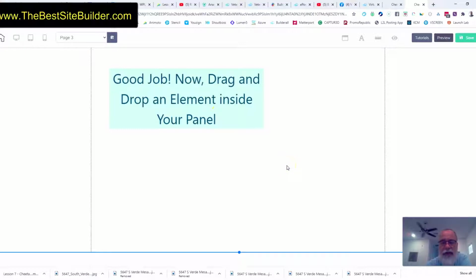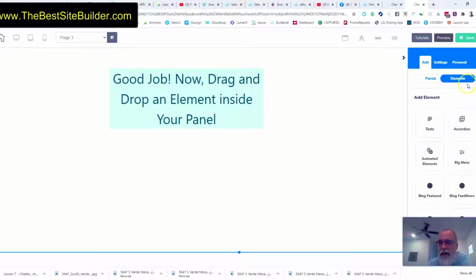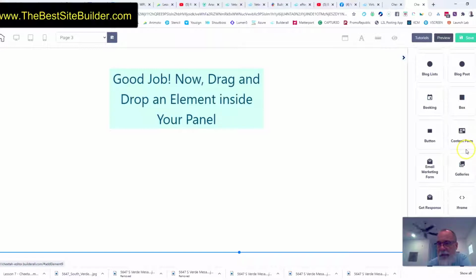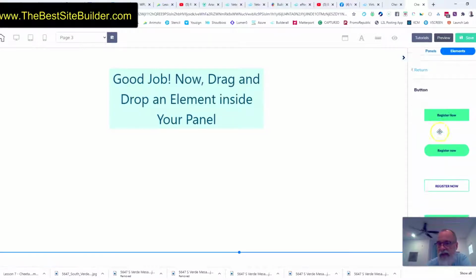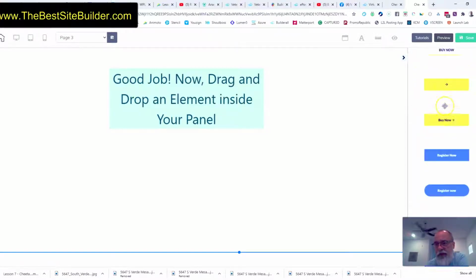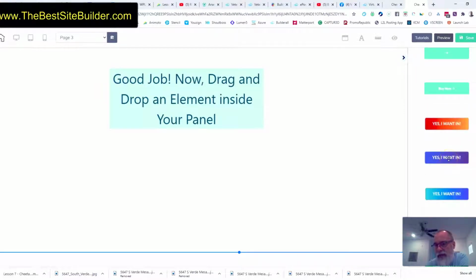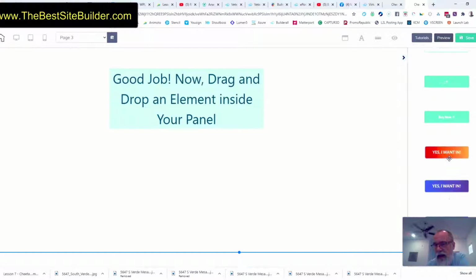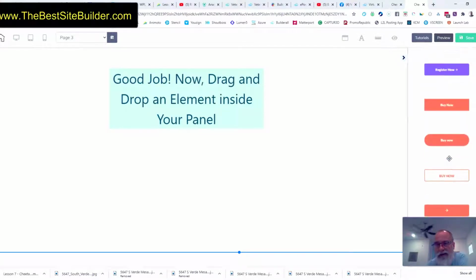I want you to think of a blank sheet of paper. That's what you have here. Now we have to put something on it. And in this case, I'm going to add elements. And I'm going to actually add a button. And you'll see that there's all these pre-configured buttons. You might have ones that you like, that you use all the time. Or you may just start building a new one.